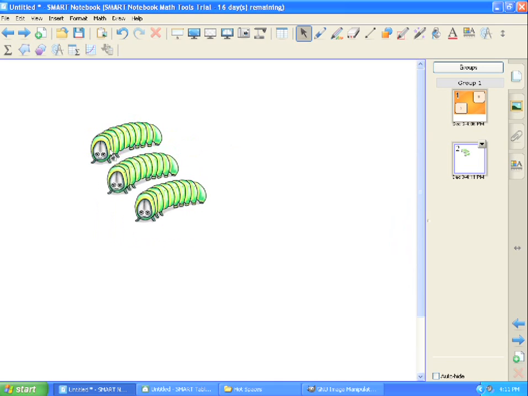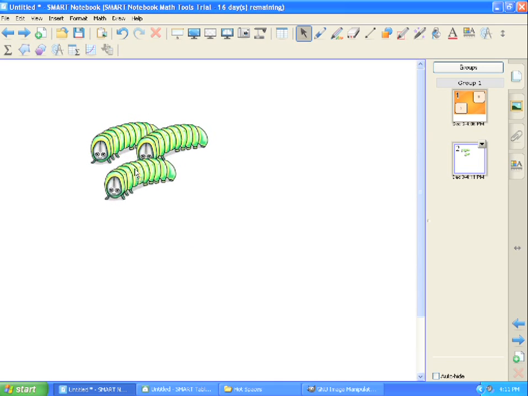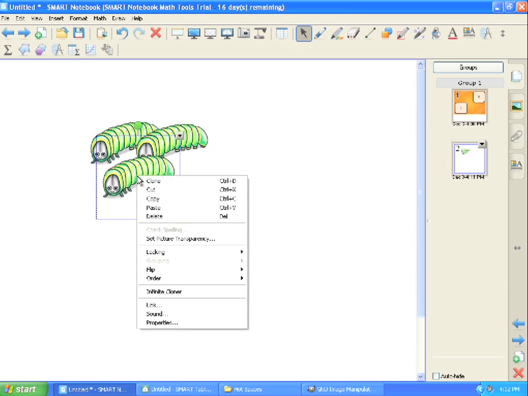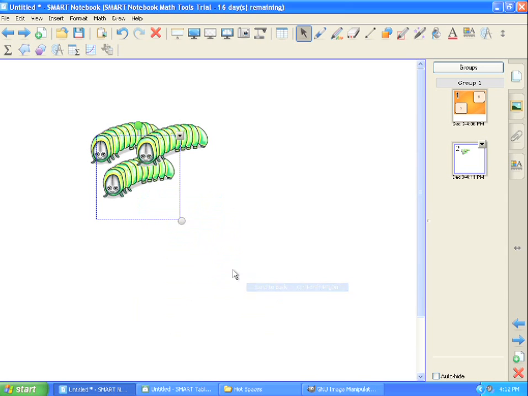Try as best you can to make the images you use as square as possible. It helps with the sizing. So I'm just going to send this character here to the back by right clicking on him, choosing order and send to back, and then I have a group of 3 objects here that I'm going to use.